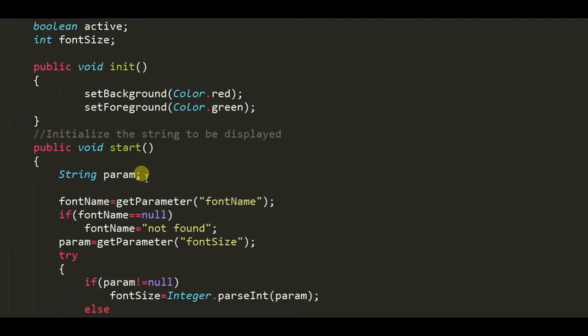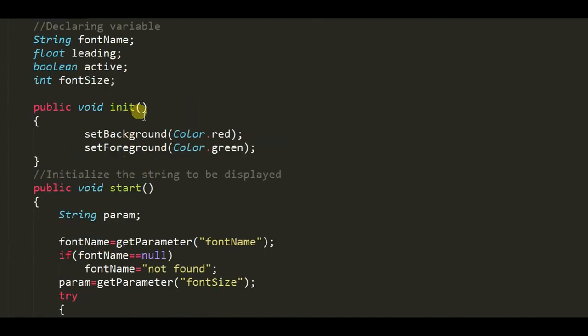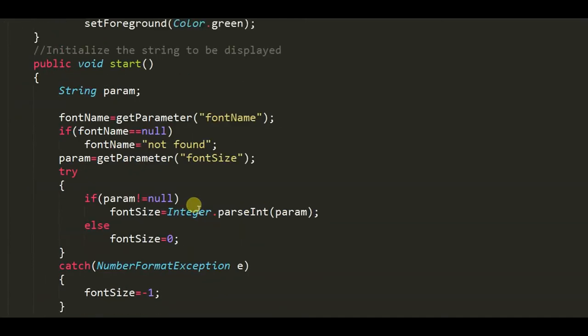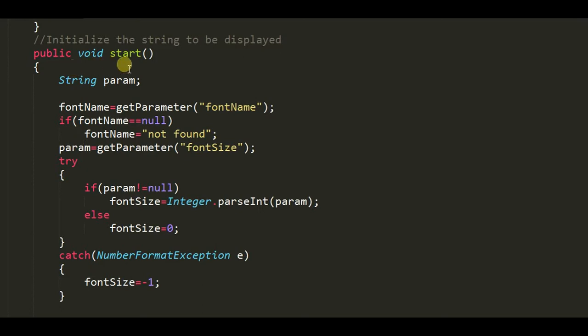In the init method we have set the color of background and foreground as we have discussed earlier. The init method is used to initialize the background and foreground color, font size, etc., and initializes the string to be displayed. Now we have started our applet. After starting our applet, we have initialized a string named param, which is used to fetch the parameters from the HTML. Now in this, fontName is equal to getParameter.